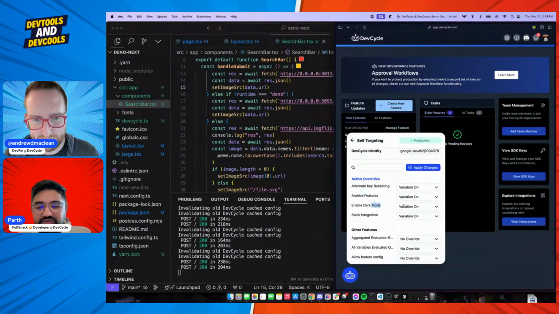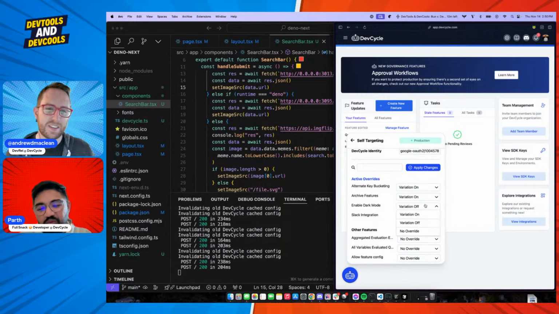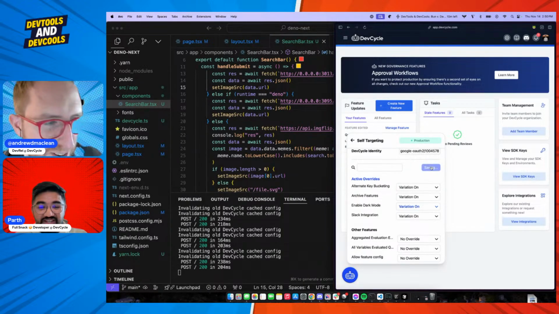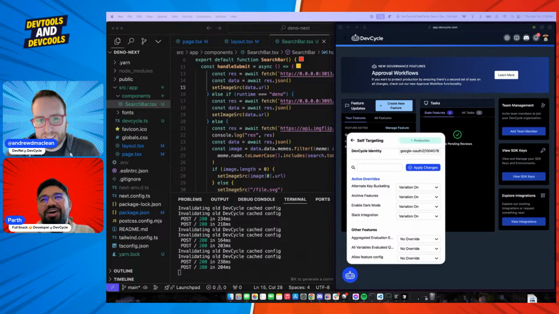Let's say you see enable dark mode. I'm going to turn it off, apply changes, and boom. Whoa. You said nobody uses dark mode. Nobody uses dark mode. Chat, let him know. Come on, chat.